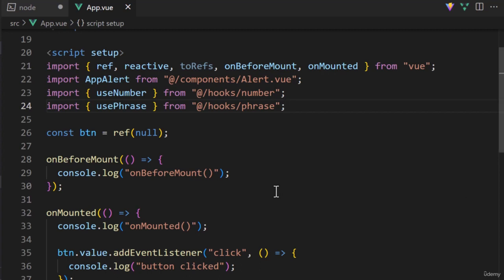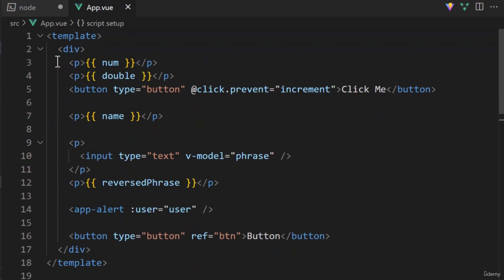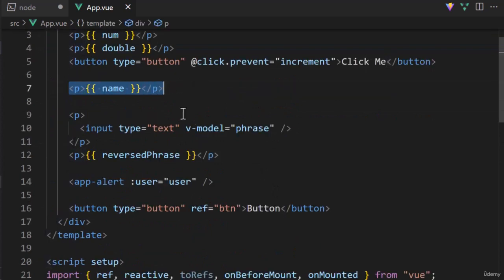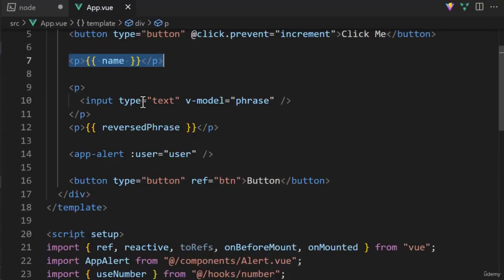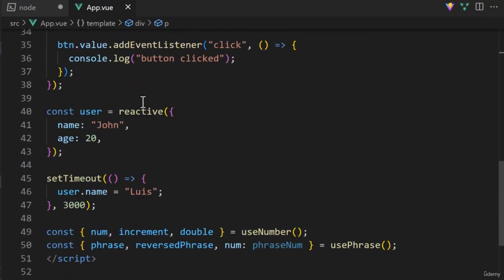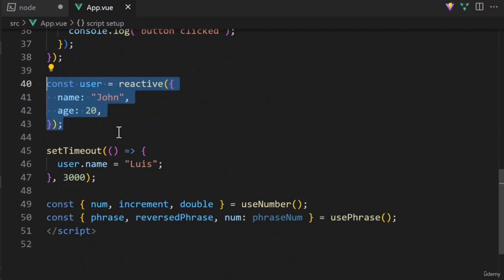However, there is one problem. In the template, we're using an expression to output the name. However, this property does not exist in the script block. It does exist with the user object. In an earlier lecture, we converted the reactive object into separate refs. To fix this issue, we must explicitly define a variable.